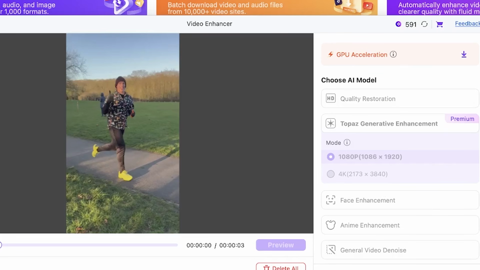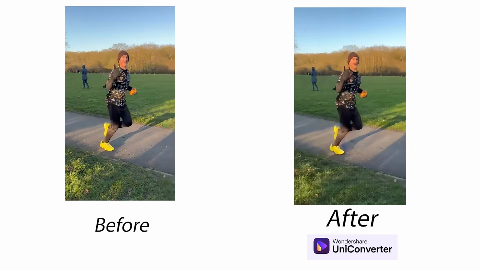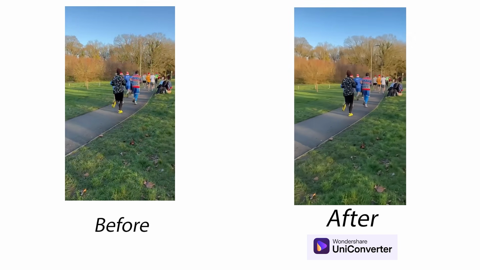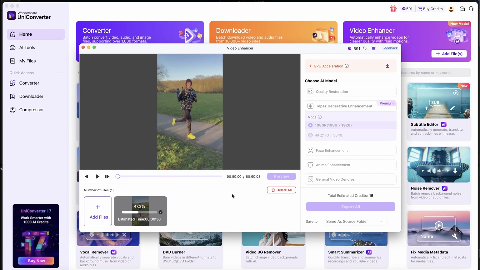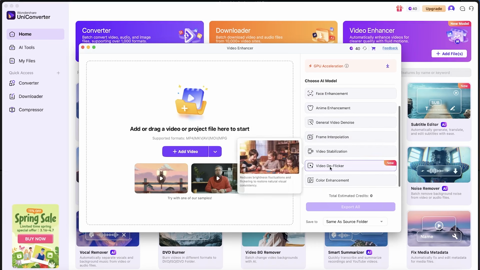There we go, it's exported. Let's take a look at the before and after, and that is just how good a quality Topaz Generative Enhancement is. For me, I love it because it brings back the emotion to the clip by enhancing the clarity of my face. But next up, I want to take a look at the deflicker.